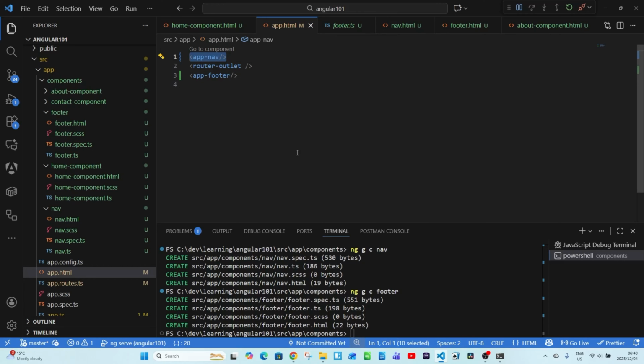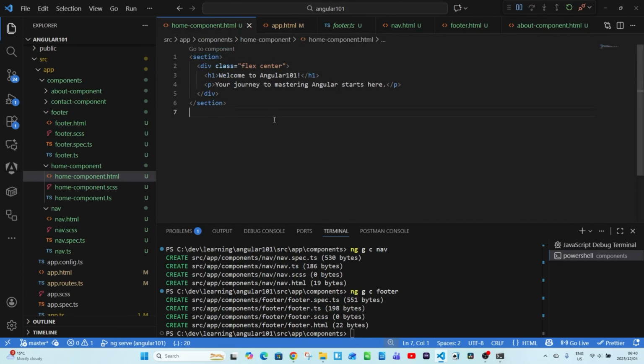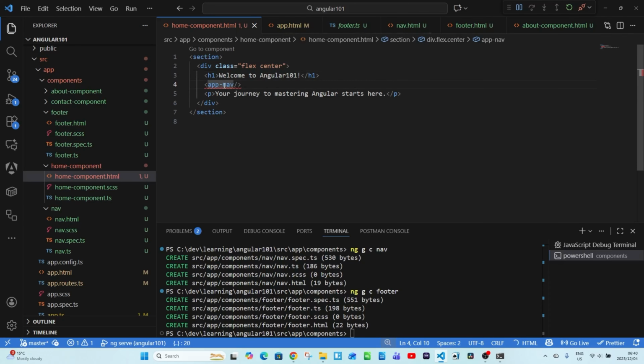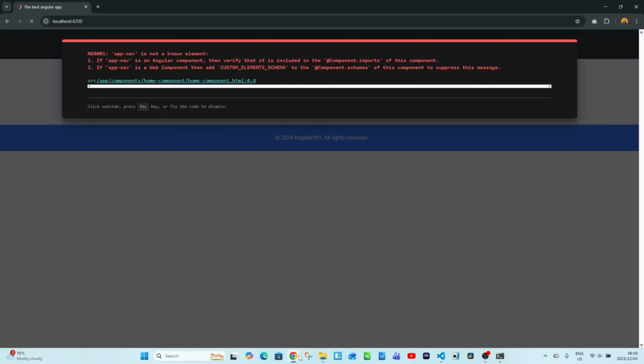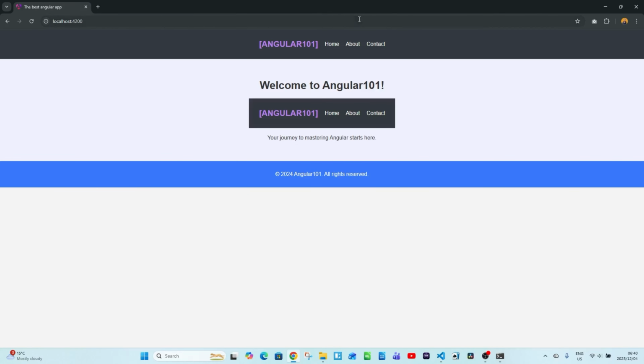What would happen if you were to copy this, go to the home component, just below your paragraph, put it there and save, and then click import, save all? What will happen? Guess. The navigation will show for every page, but it will also show for the home page. See? So you see these links are not working right now.